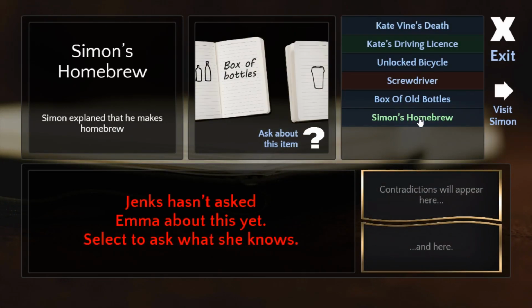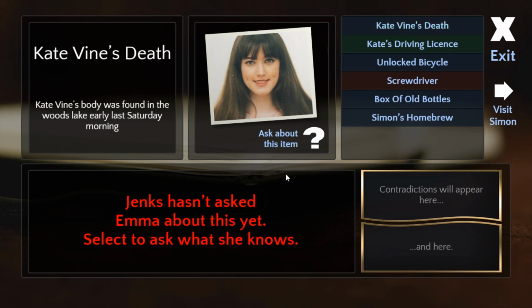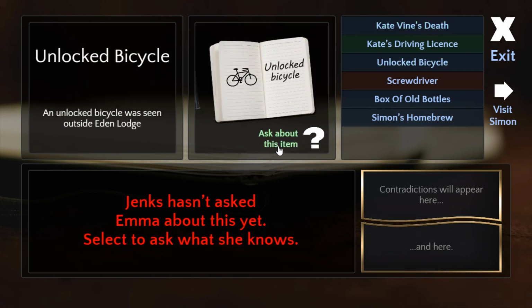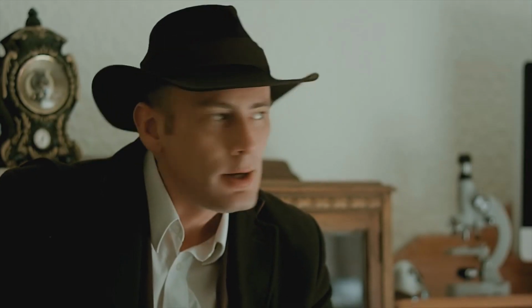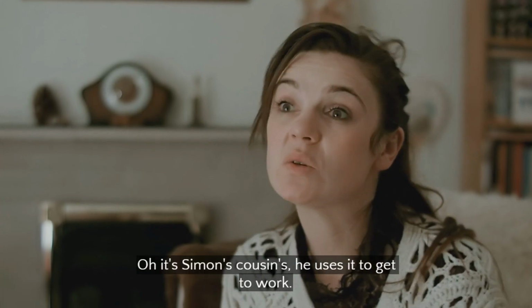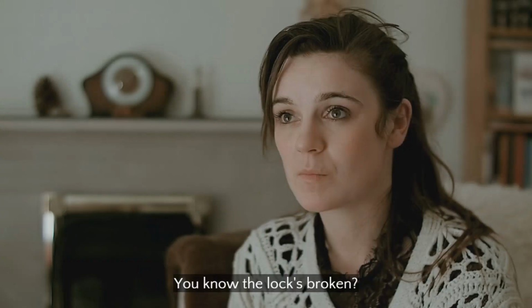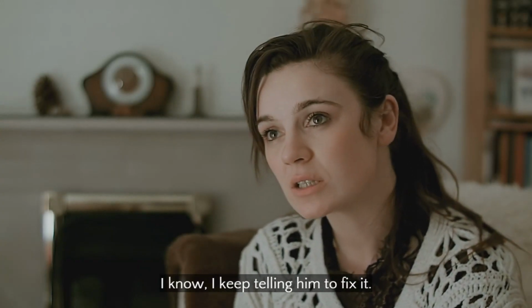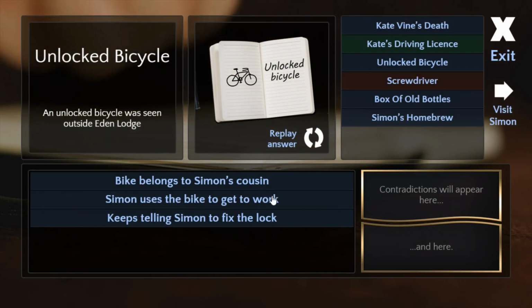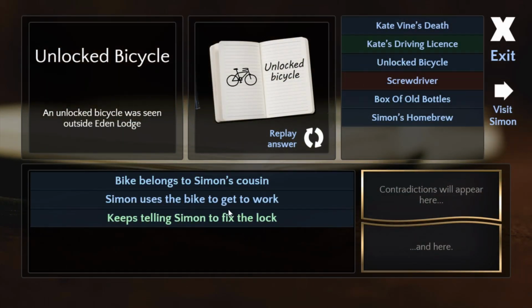Okay, let's start with the bicycle. Whose is the bike outside? Oh, it's Simon's cousin's. He uses it to get to work. You know the lock's broken. Oh, I know. I keep telling him to fix it. Okay, that's nothing. That's not contradictory there. The old bottles.